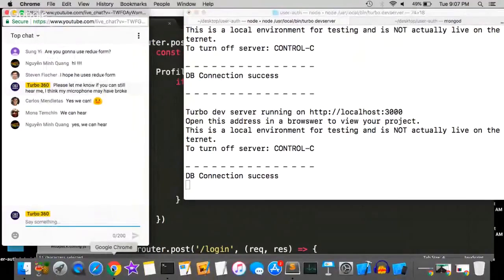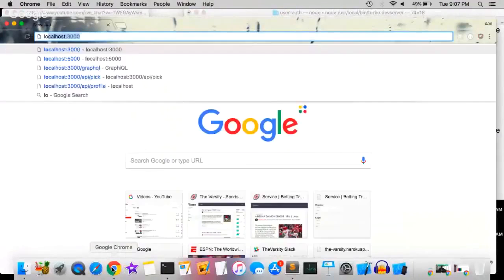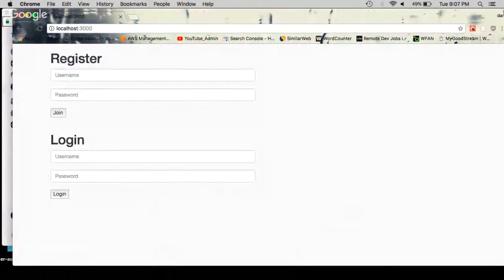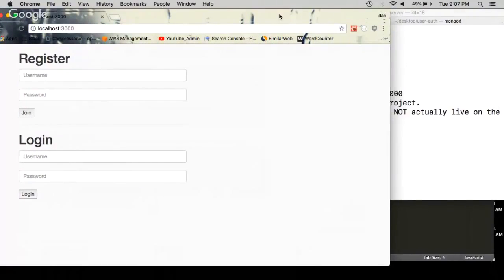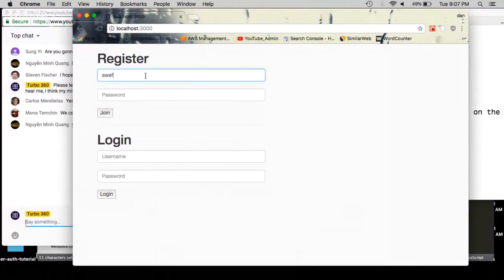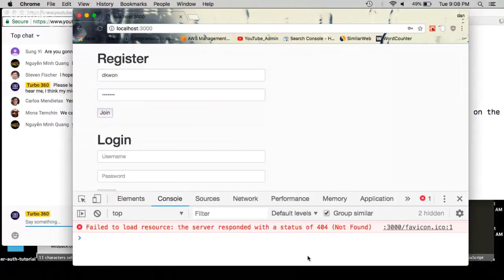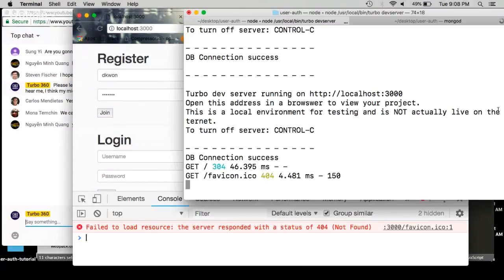Let's open up localhost 3000. So the register endpoint is connected to this, right? So let's go ahead and create a profile, putting in password 12345667, and then join. And then if we open the console, let's see, what do we get here?